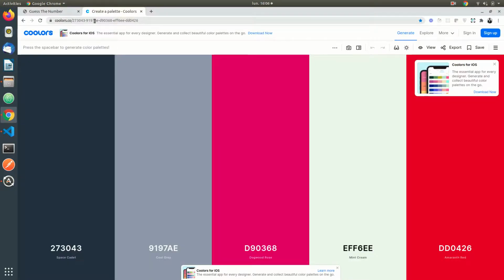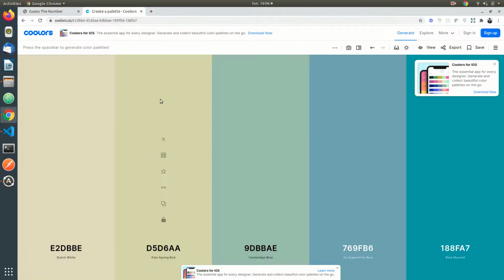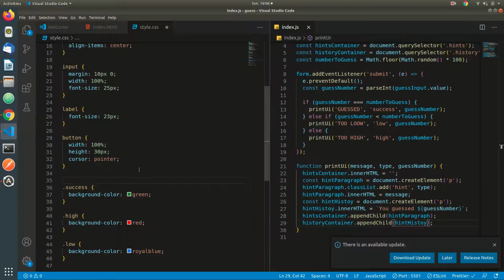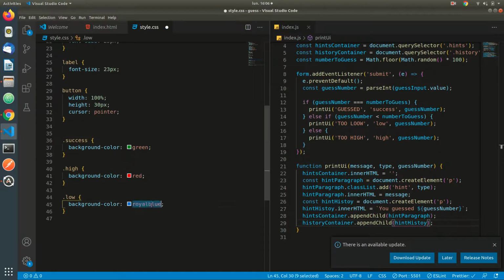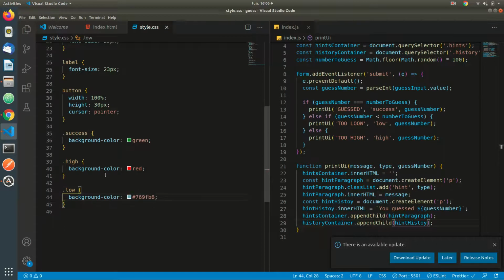I'm just going to choose 3 ones for our application. You can use this website even for other projects. So I'm going to use this one for the low. Simply copy it and paste it here as a hex color.